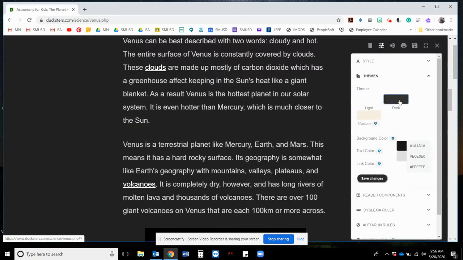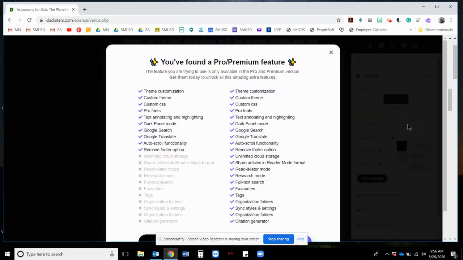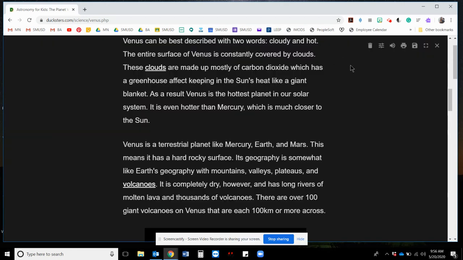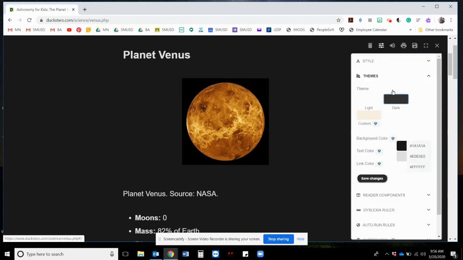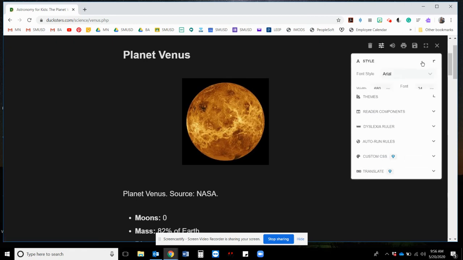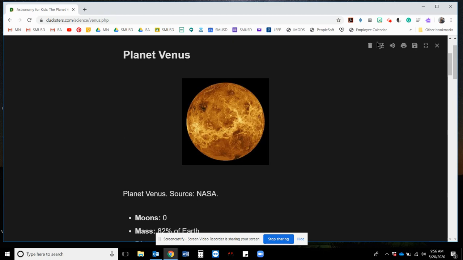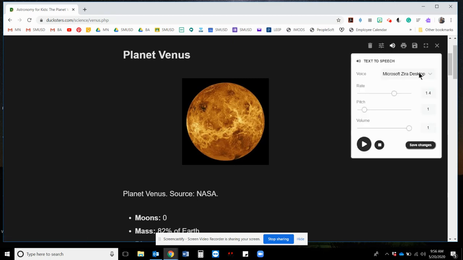You can change it to white on black. You can change it to this. Oh, I guess I don't have the pro version. So now it's a little easier to read. With the pro version, I think you can change the highlight color and that kind of stuff. So I'm going to go ahead and have it read. You just do the little speaker button, and then you can change the rate, the pitch, the volume, and then you just push play.